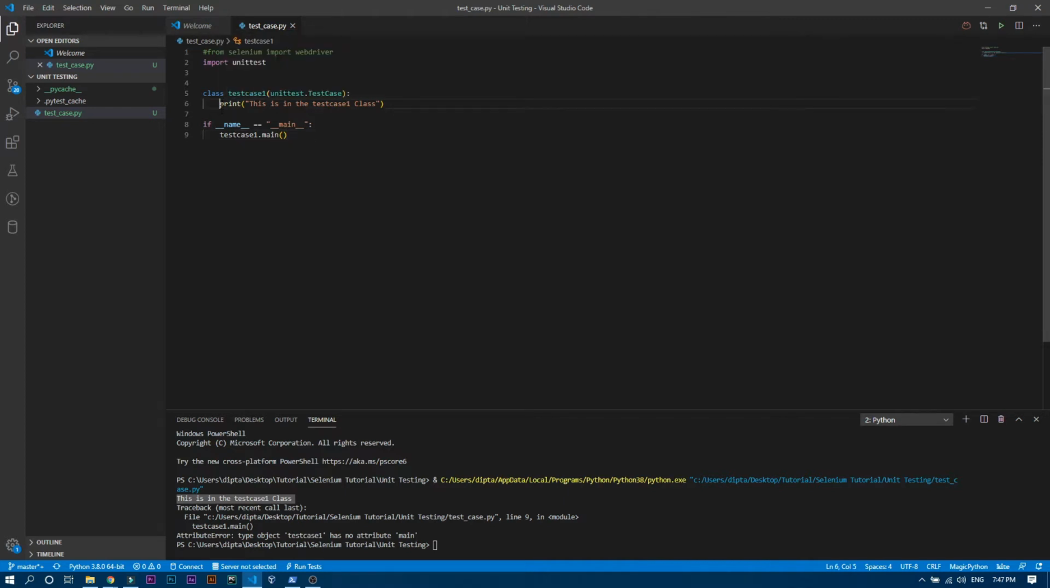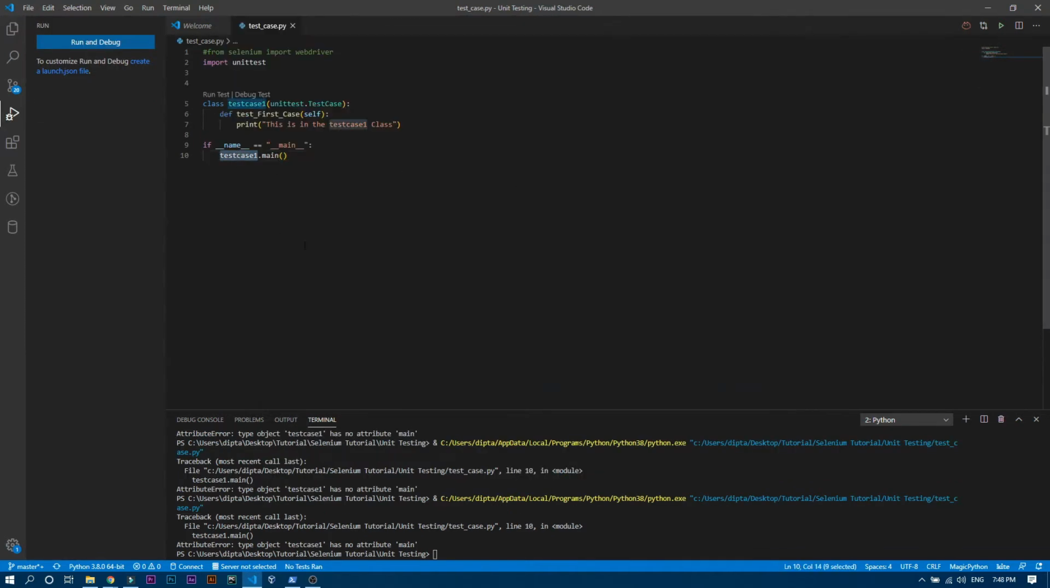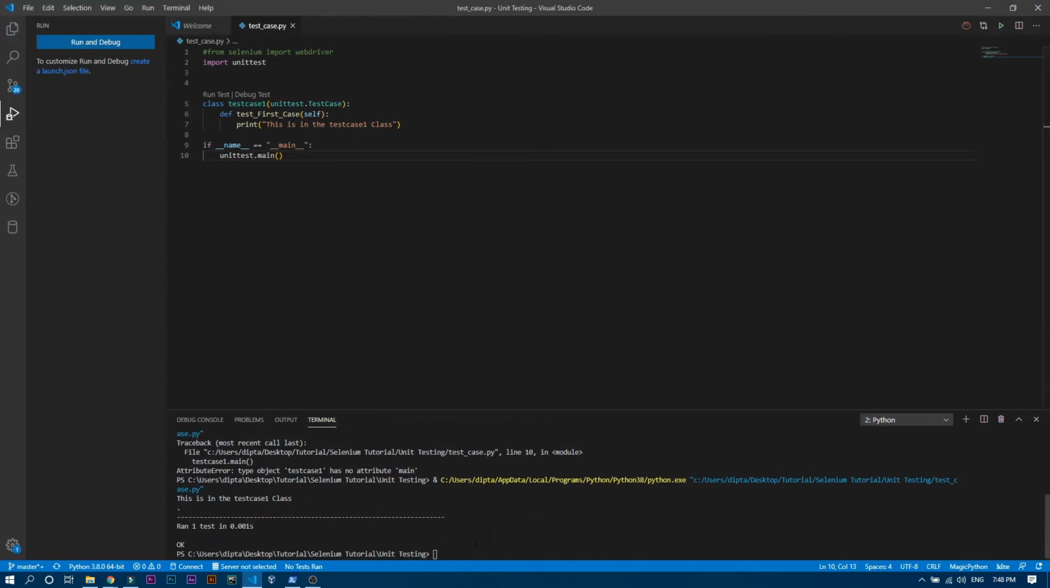So we will make a function inside it. For example, I'm just going to create a function def test_first_case, and inside the parentheses we have to write self, because it will pass this one. Perfect. Let's run it and see. Actually I need to write unittest.main instead of the class name. Unittest is basically that particular module. Now if I run it, you can see there is no error. It printed this is in the test case 1 class, and it ran successfully after 0.001 second.